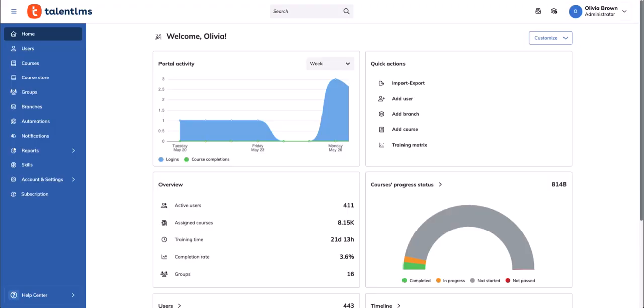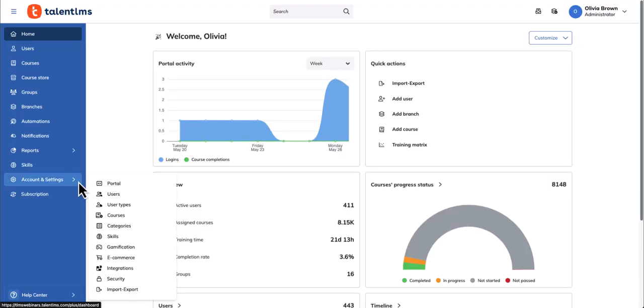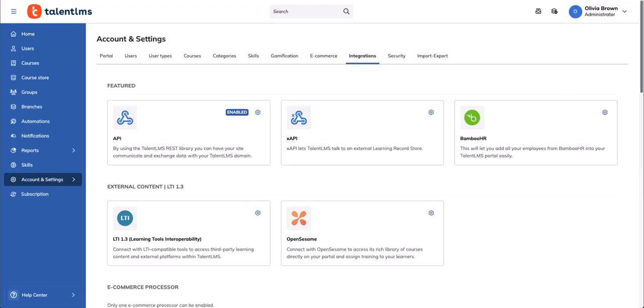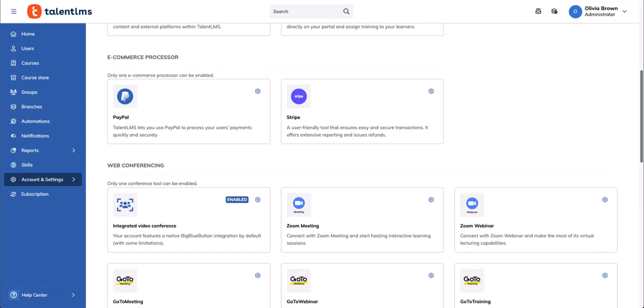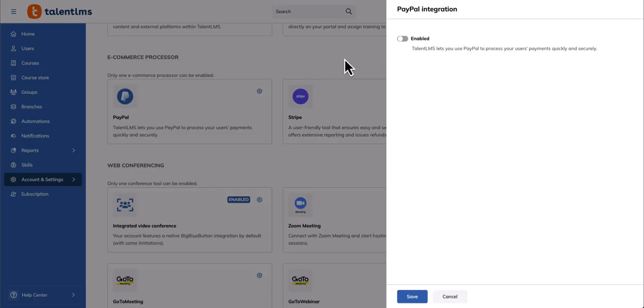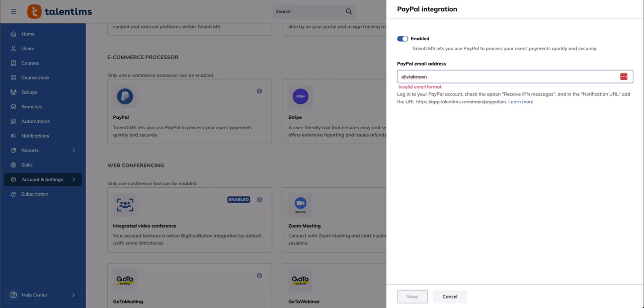Log into your portal as an administrator, click on Account and Settings, then Integrations, and scroll to the e-commerce processor section. TalentLMS natively supports PayPal and Stripe as payment methods. For this example, let's use the PayPal option. Enable PayPal from this toggle button, enter your PayPal email address, and click Save.